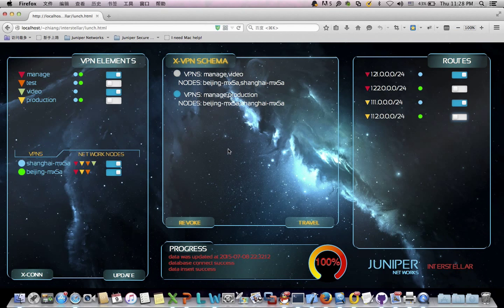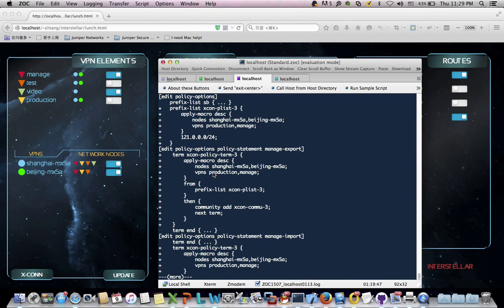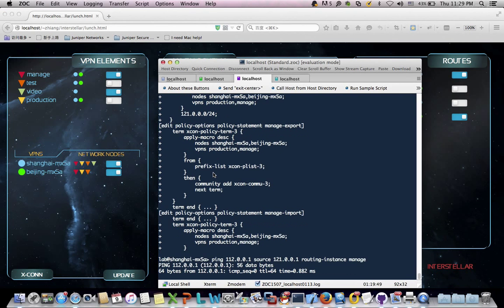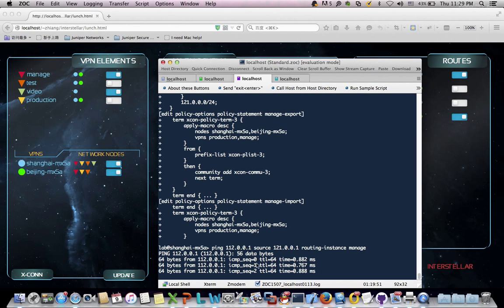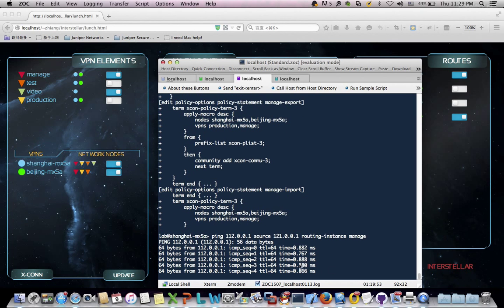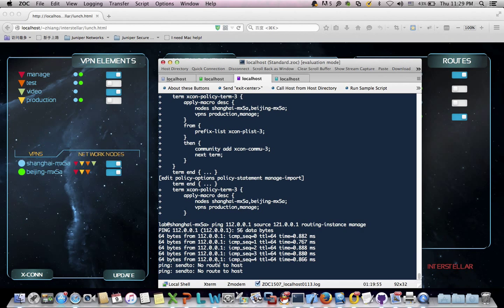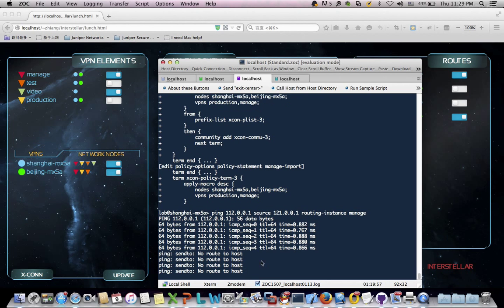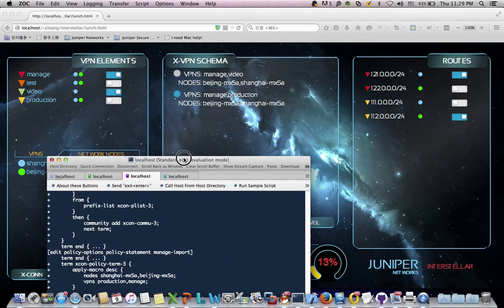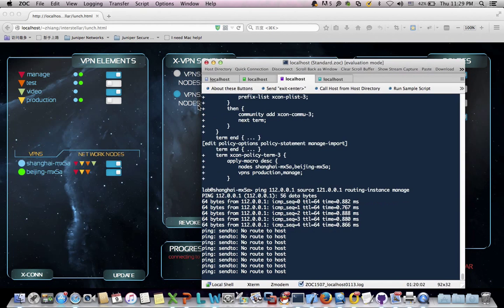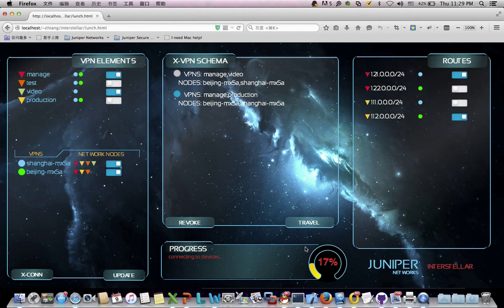If a VPN interconnect profile is no longer needed, just select it and click the revoke button. You can use the same command to prove it. You can see it now cannot be interconnected, and the related configuration was deleted and the database is cleared.